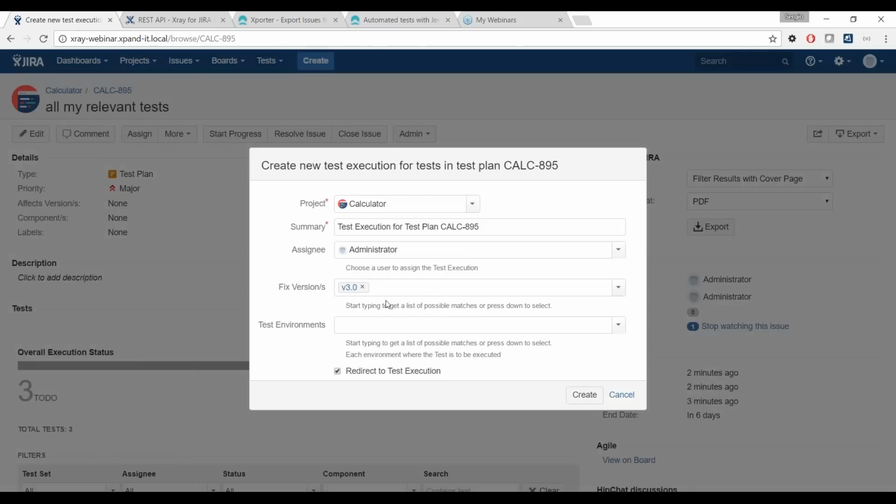And you can see that the test execution that I'm going to create, and once again, a test execution is like a task for executing a bunch of tests, has the attribute of the fixed version automatically filled out with version 3.0, because we created a test plan for version 3.0. And one thing that we can also assign to a test execution is the test environments. Test environments are a new feature of Xray 2.0.